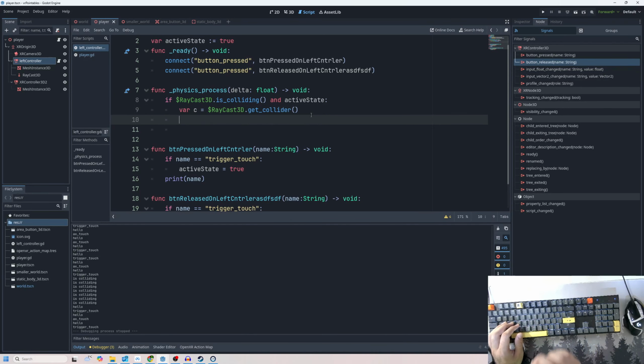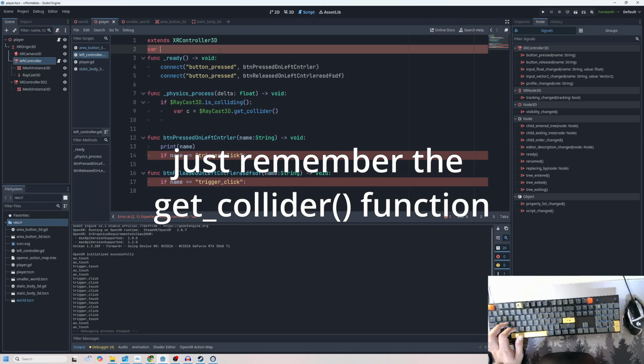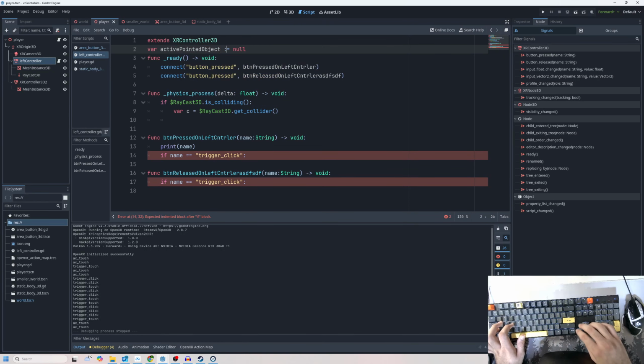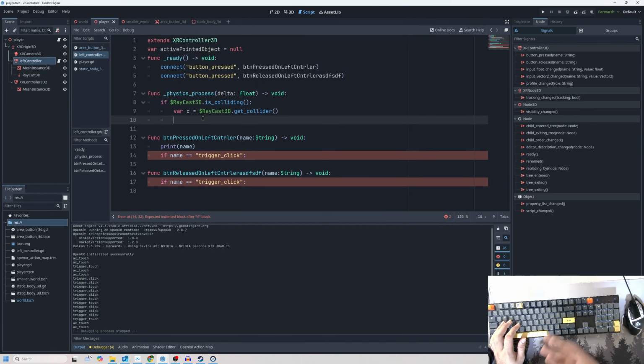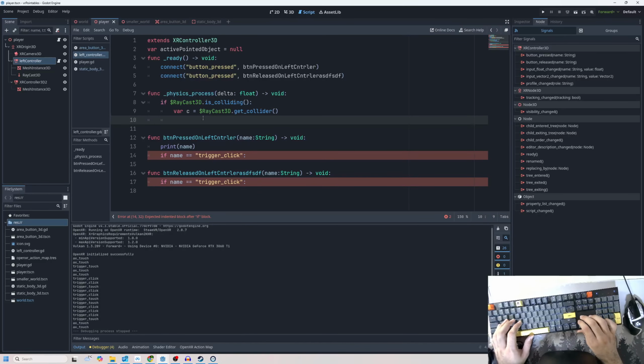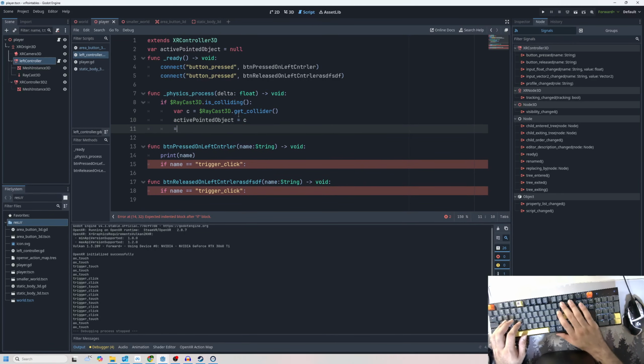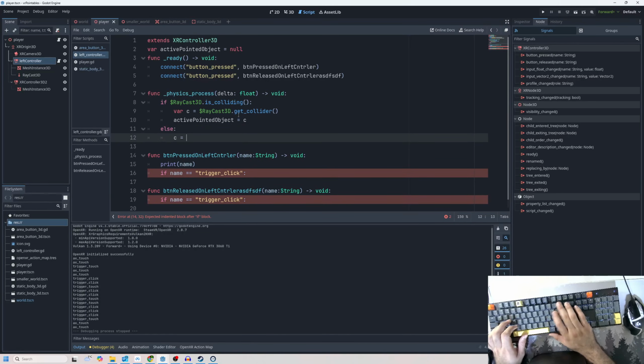And then instead of doing an active state, I'm going to do an active pointed object. I'm going to set this equal to null at the start. In fact, I'm not going to set it to an exact type because it won't have an exact type during runtime, which means I don't know what I'll be pointing at. Will it be a box, an enemy? I don't know, so I'm just going to leave it as a blank type. And I'm going to say actively pointed object is equal to C. Cool. And if the Raycast is not colliding, then C is equal to null.